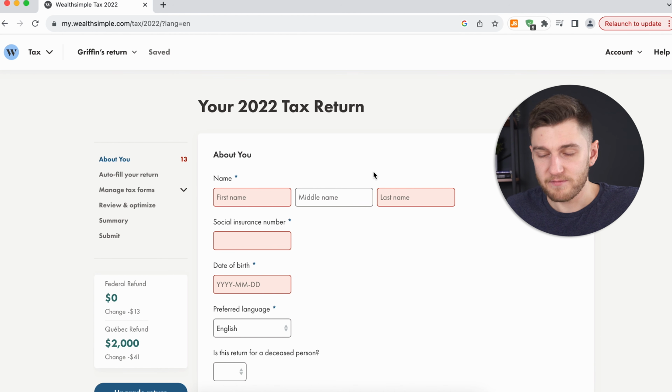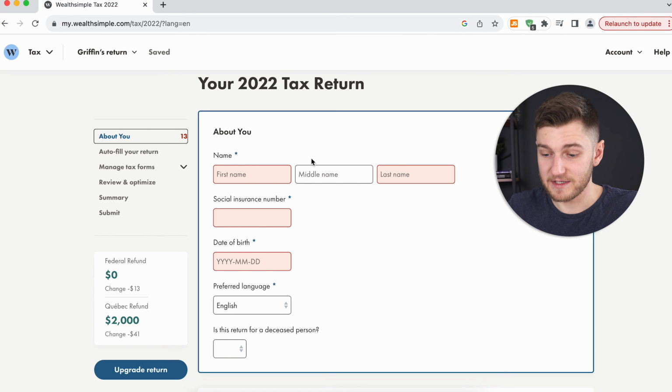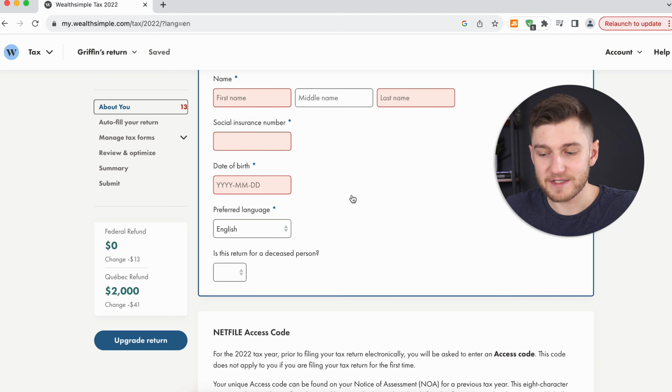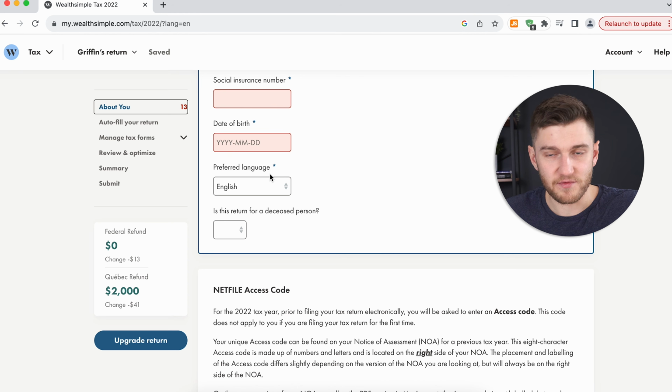So as you're inputting new information into your return, the federal refund as well as the provincial refund is going to update in real time as you're adding and subtracting different elements. So let's look at that right now. In this case, we can see the About You section is missing tons of information. So I'm not going to waste our time going and inputting all of this, but you're going to input information such as your name, last name, social insurance number, date of birth, as well as preferred language.